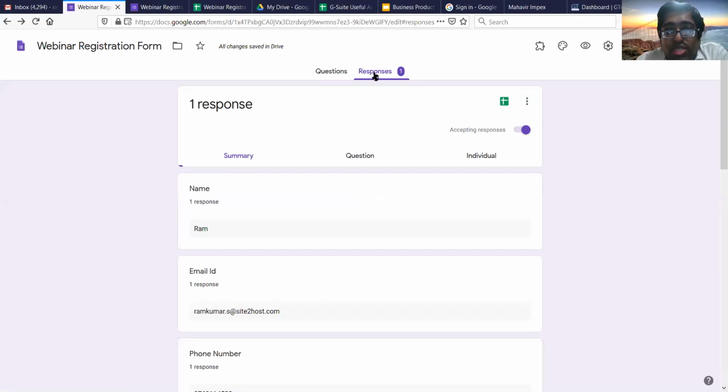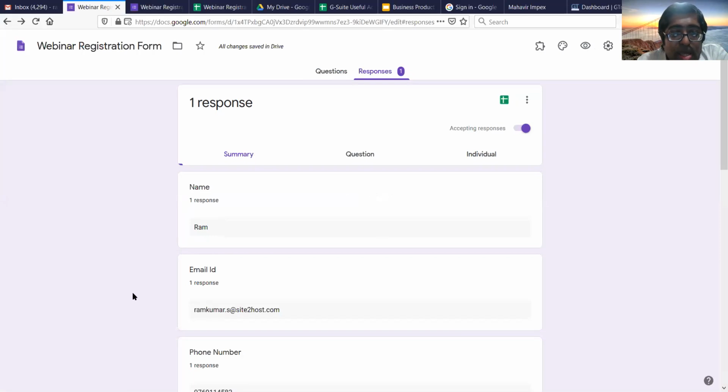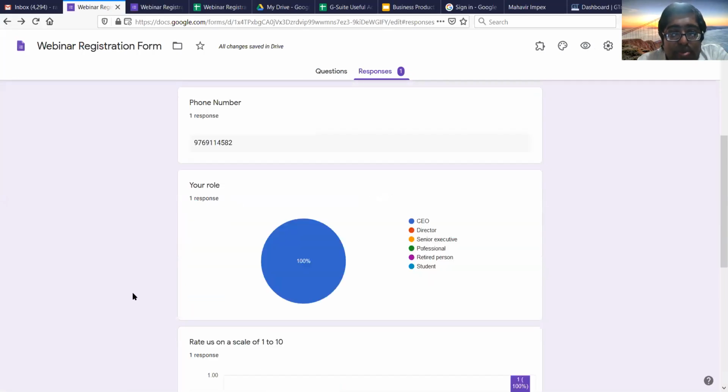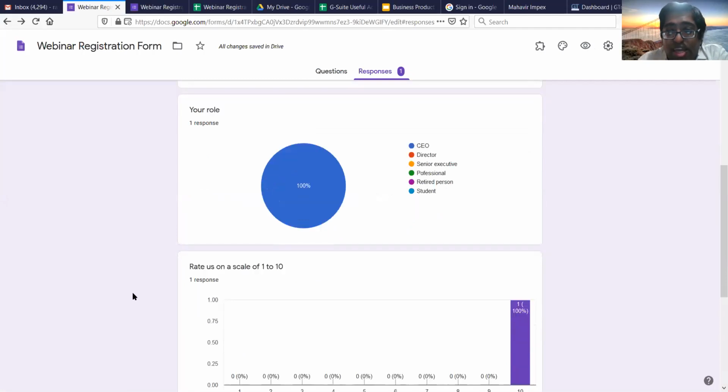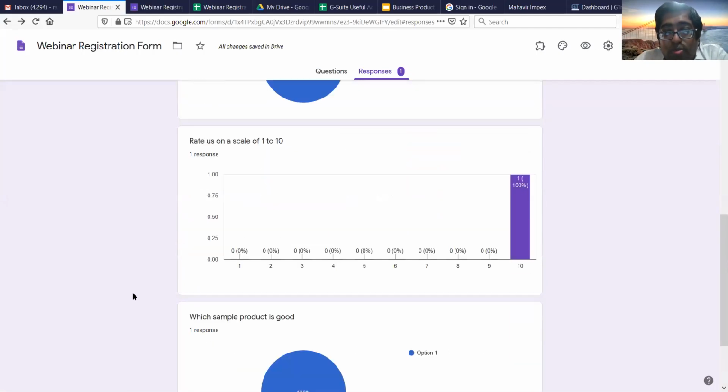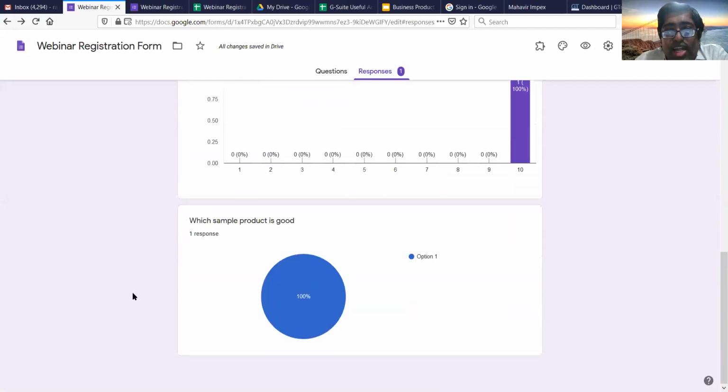So you come back to the responses window. You can see it is showing 1 on the top. It is also showing me the response below over here. And it is giving me the breakup in terms of multiple-choice responses, and it is showing it in a pie chart. What is more wonderful, right? You're getting the entire thing in a graphical format. Is it really wonderful? You're getting everything in the graphical format, right?